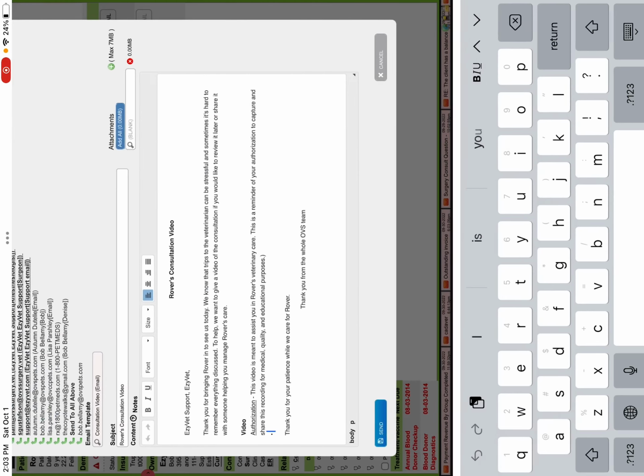I have a little space there where I can then go in and paste. And it's going to put a little thing in there. Check out the video and the link to it. And I'm going to hit send. And that's all I would have to do.